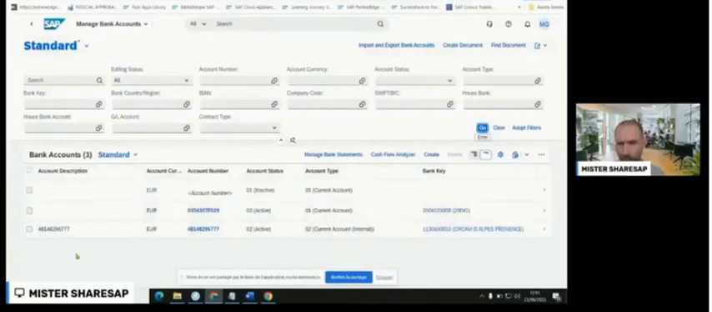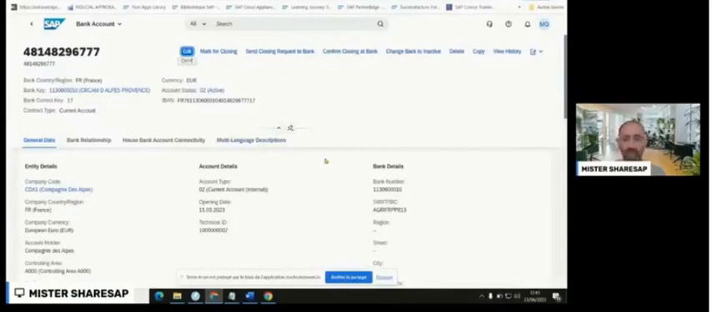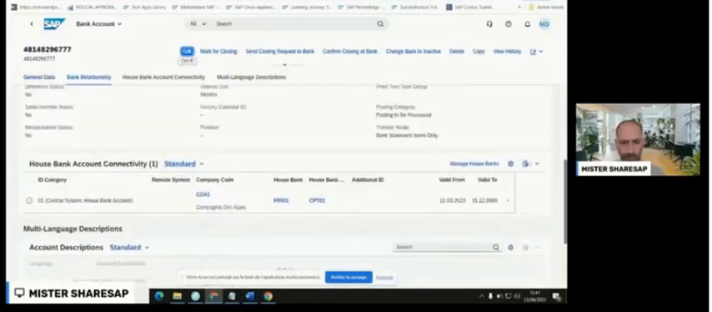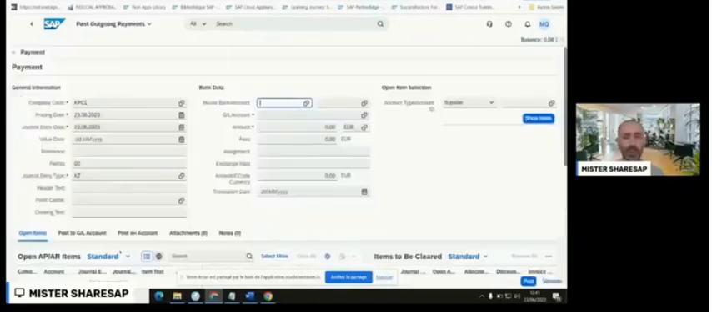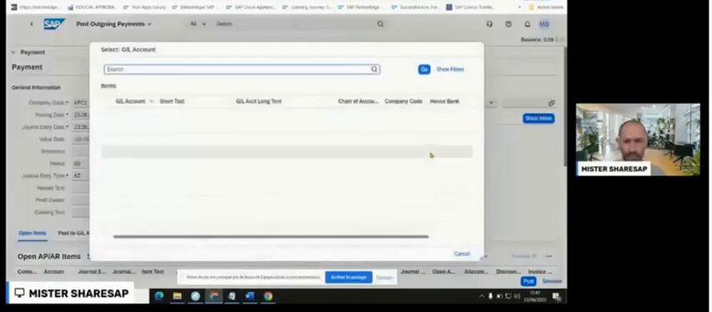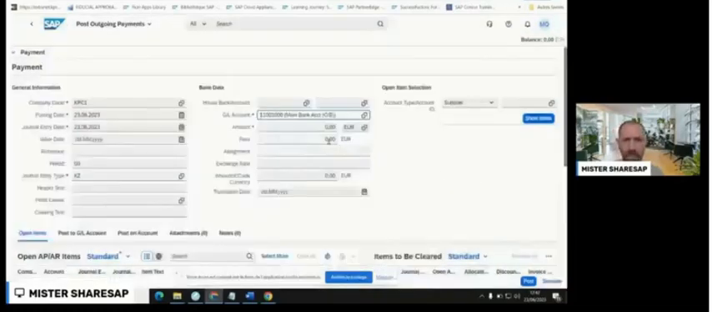I see that I created two bank accounts. Okay, I want to display the information. I go to display my bank account. I've got all the information: the IBAN, the bank key, the house bank. My bank is assigned to company Desalp. So if I want to process the post outgoing payment, I need to create the bank account. I'm looking for bank, payment bank, the amount.